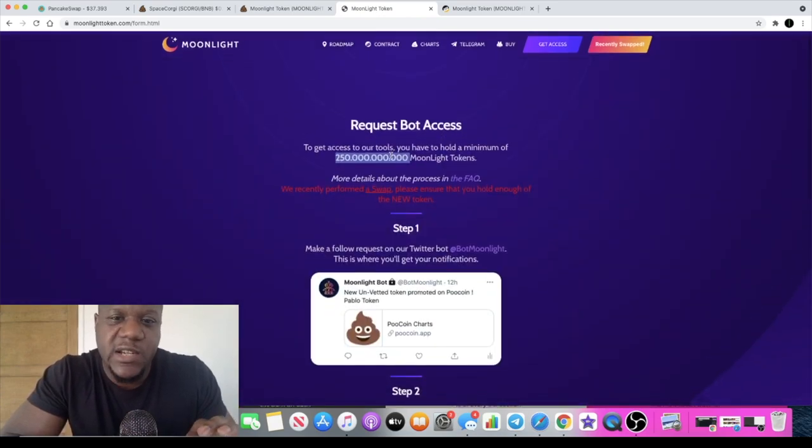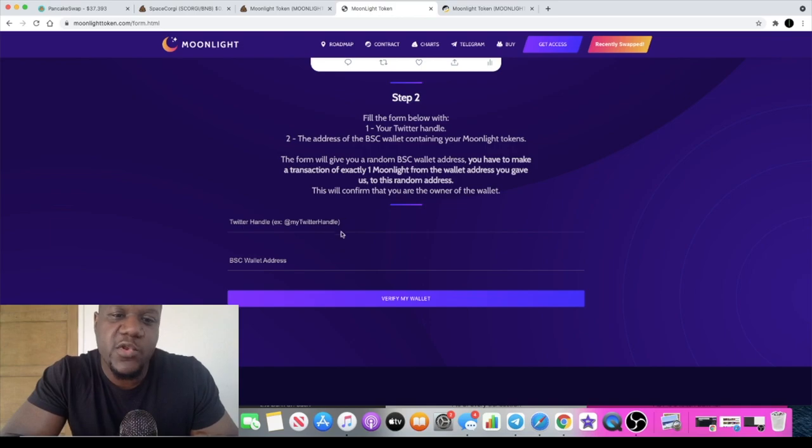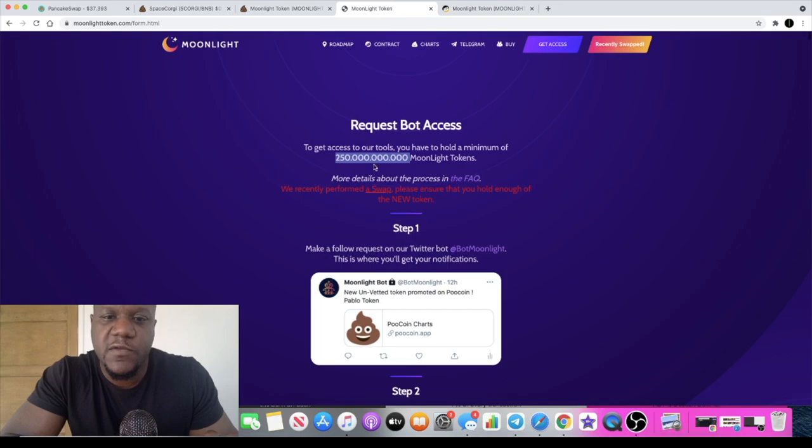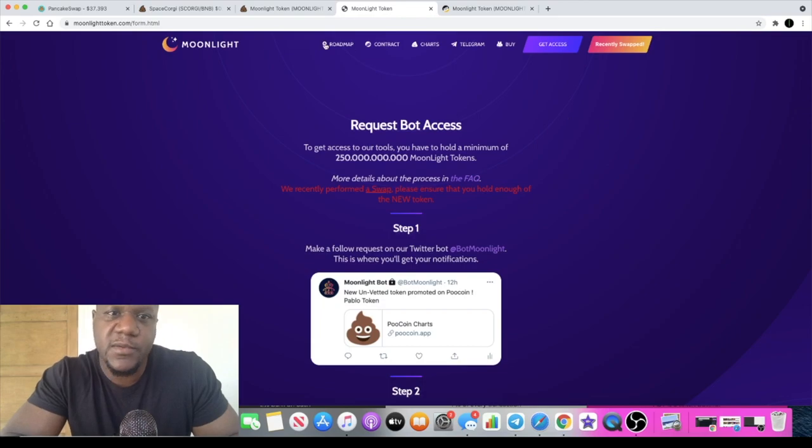But yeah, basically you need to have 250 billion tokens. You come over to here, you put your Twitter address in, you put your Binance Smart Chain wallet address in, and as long as you've got the 250 billion tokens, you will get those notifications to your Twitter. All right, so take advantage. So yeah, it's definitely something to take note of, okay?